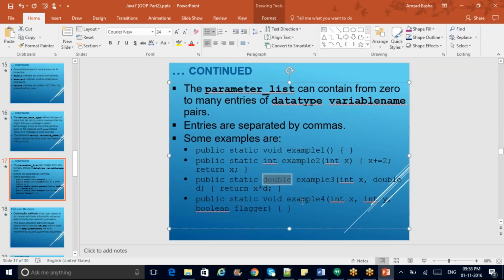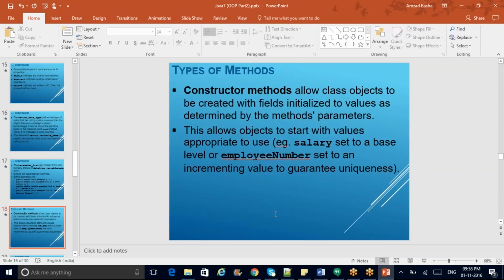Right? Similarly, example 4 is not returning anything, it's marked as void. But it takes three different parameters, int x, int y, boolean flagger, all that. Right? So this way, we'll be able to pass either 0 parameters or more than 0 parameters to the method as well. So we'll stop here and we'll continue with the different types of methods in our next class, maybe tomorrow.